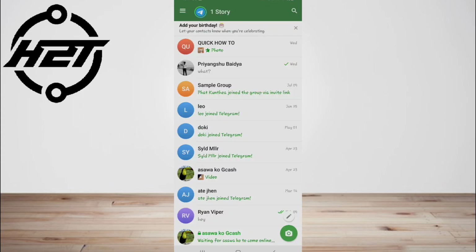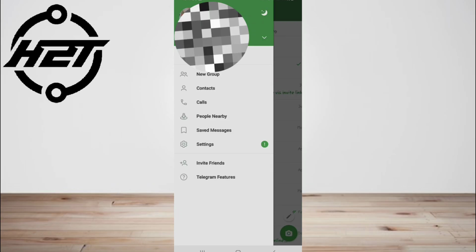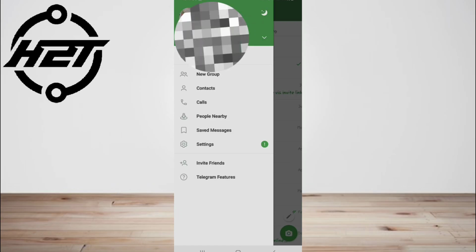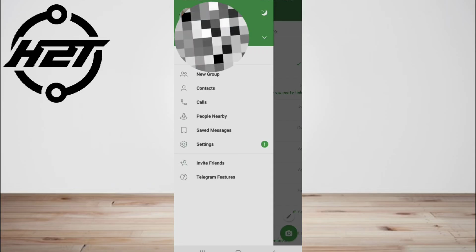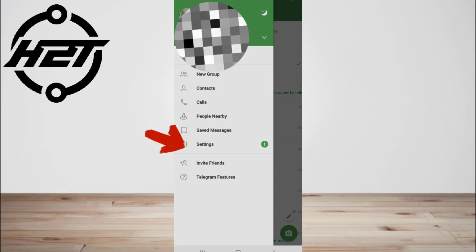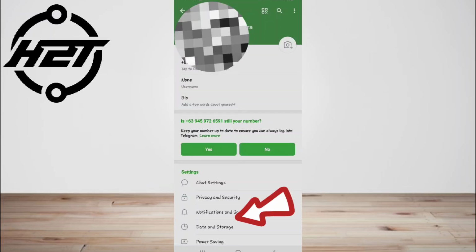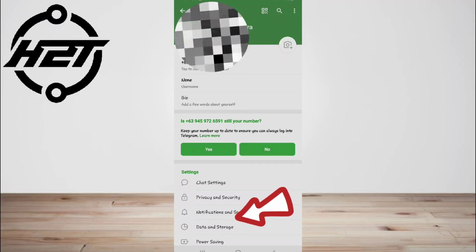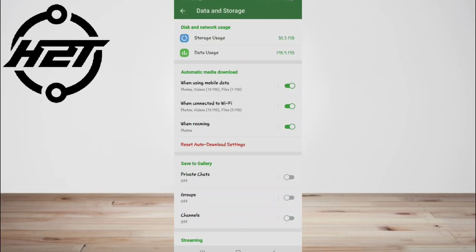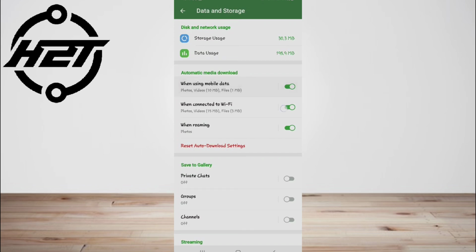Then, enable automatic media download. On the Telegram, tap on the hamburger menu in the top left corner. A menu will slide. Tap on Settings. Then, on the Telegram settings, scroll down and tap on Data and Storage. Now, under the automatic media download, enable when using mobile data and when connected to Wi-Fi.